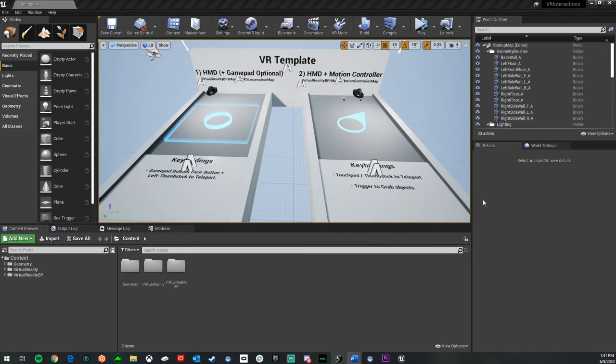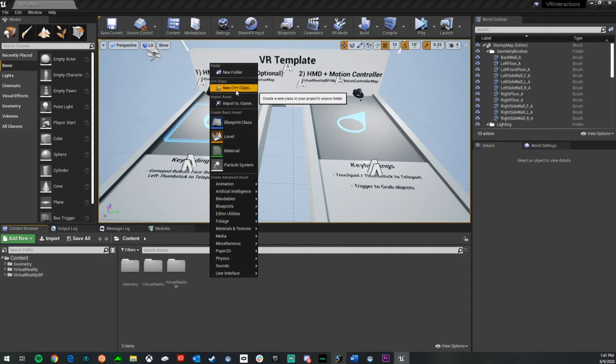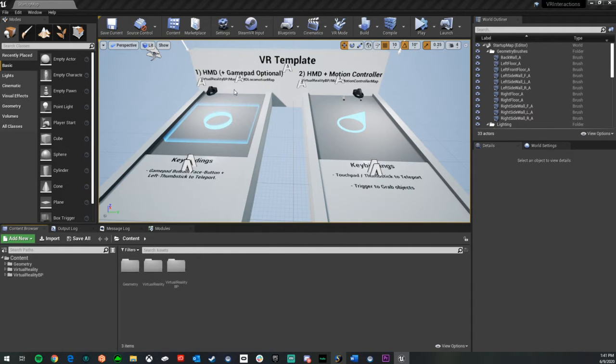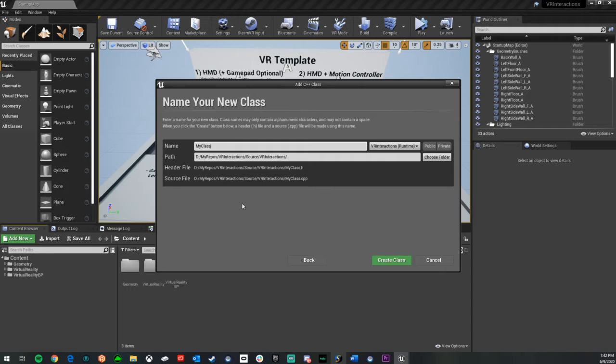When you create your project and it is done, once you have all your shaders done compiling, you'll find your content folder. In your content folder, right click and create a new C++ class. It could be of type none. We just want to convert this to a C++ project.